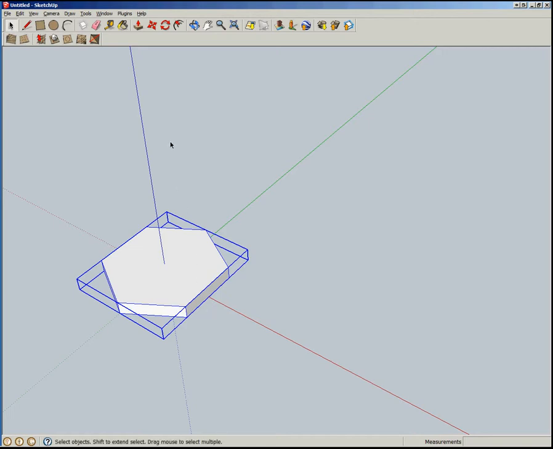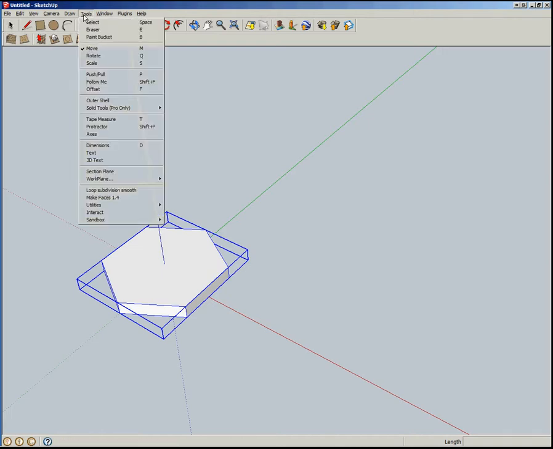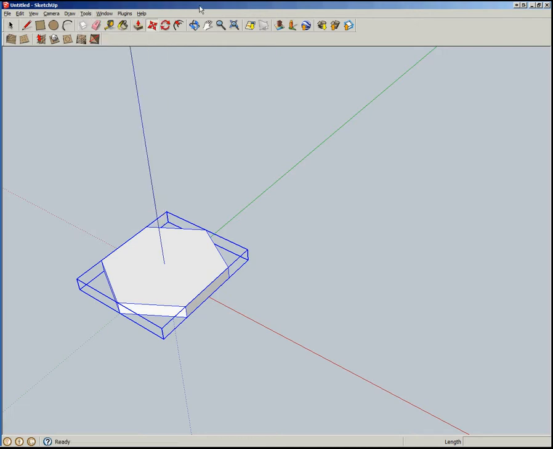First thing we're going to do is you'll notice we have the arrow as a cursor. That's because we are in the select tool. Hit M for move. It becomes this 4 arrow cursor. You could also click on this button or go up here to the menu. But really you're best off using the shortcut M for move.